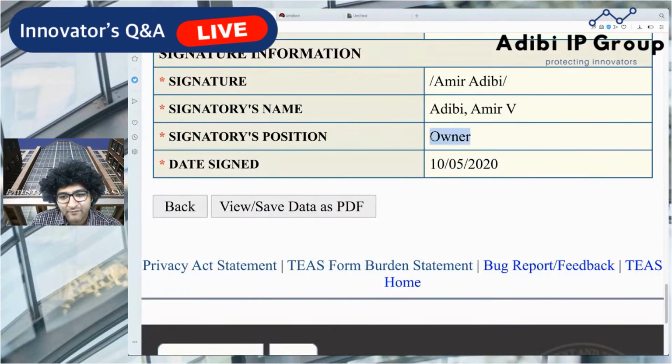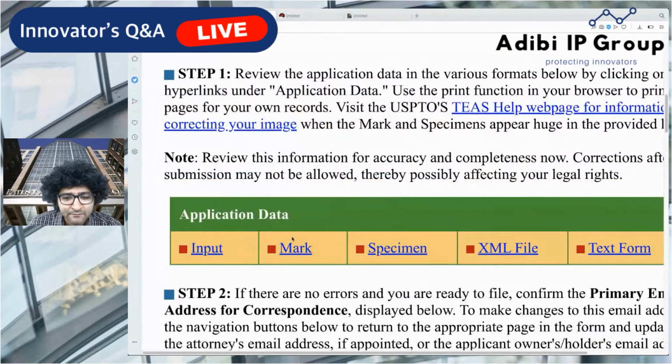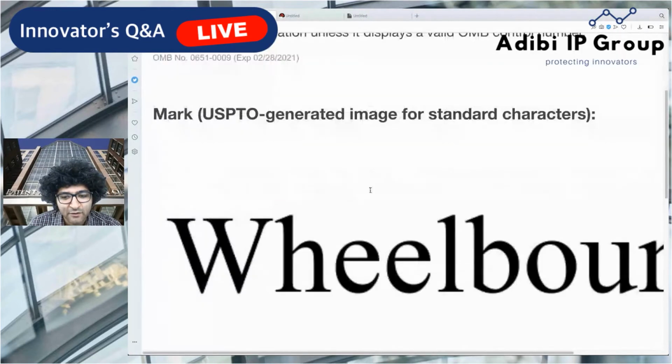All right, and again, I'm the owner. For the purposes of this video, I am presuming that I am putting it out in my personal capacity. I'm putting the mobile app out there. So I'm going to go ahead and click back. The application looks good to me. Now I'm going to click on the mark real quick just to take another look at it.